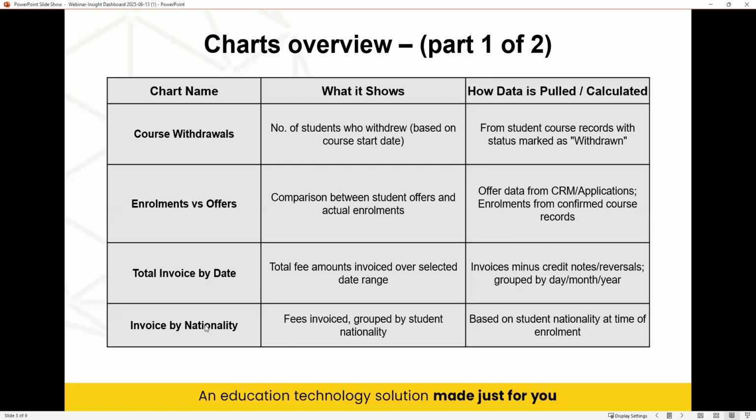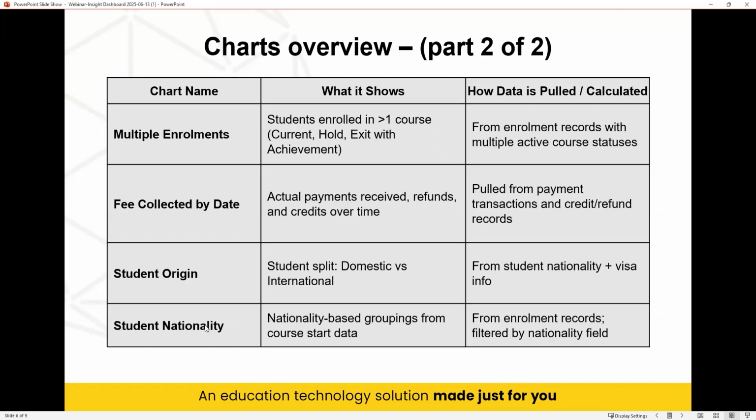Other charts that we have is multiple enrollments. If the student is enrolled for multiple courses, so he may have enrolled for a course, cancelled the course, and then he may have enrolled for a new course once again after a long time. It would be considered as a second course attempt.